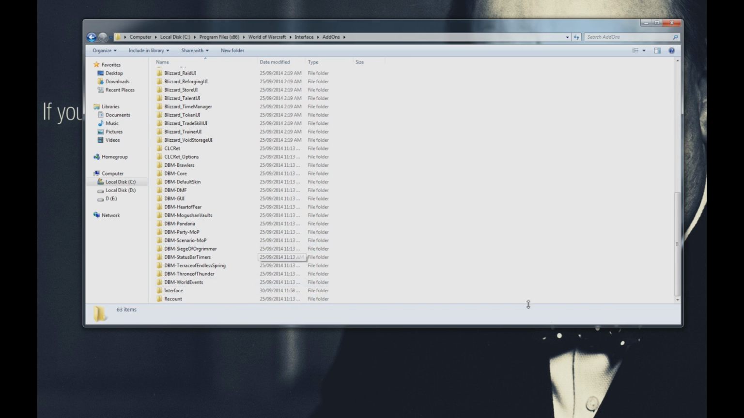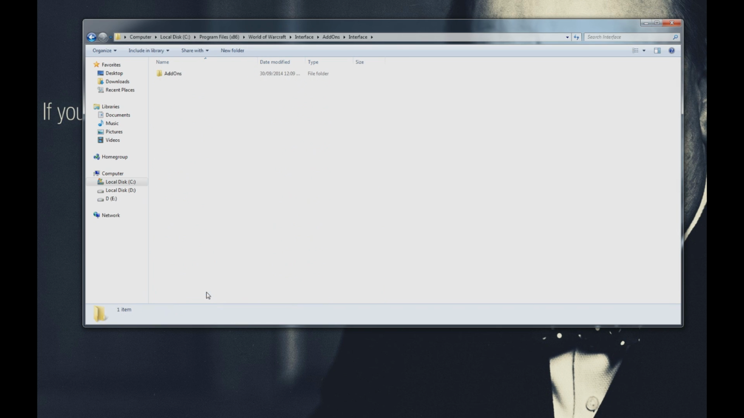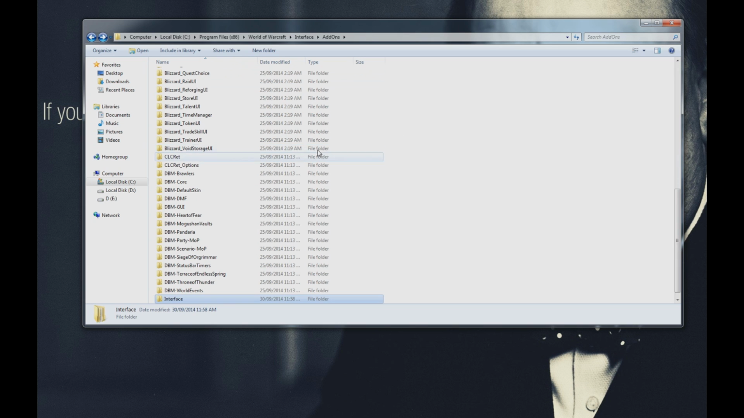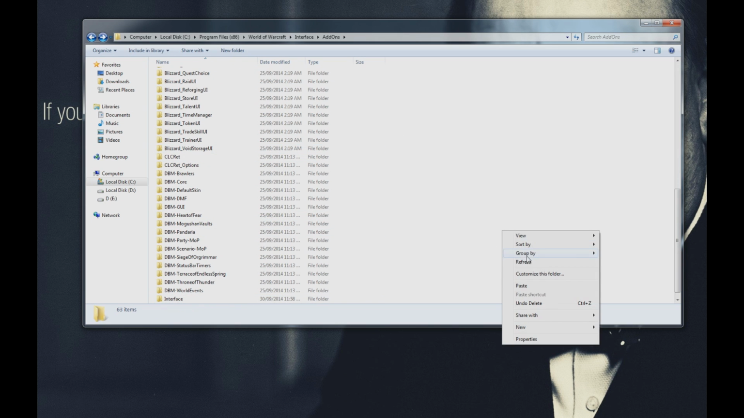So as you can see, I don't have any Elv UI, but look at this. I have a separate interface folder. So I went into this interface folder, and you can see I have a separate add-ons folder, and there we go, we have Elv UI. So we're gonna go ahead and cut that out right now, get that out of there. That's probably just a little routing error.